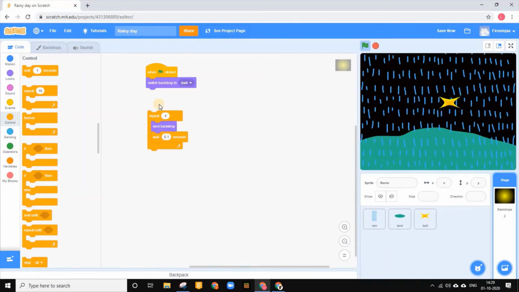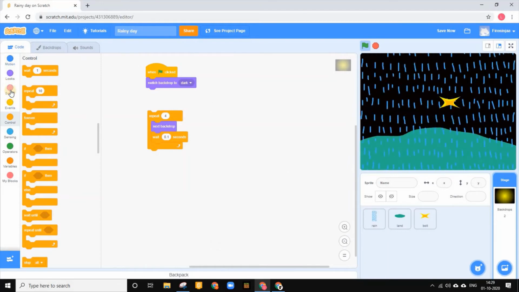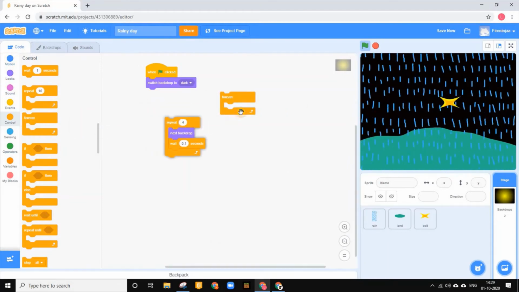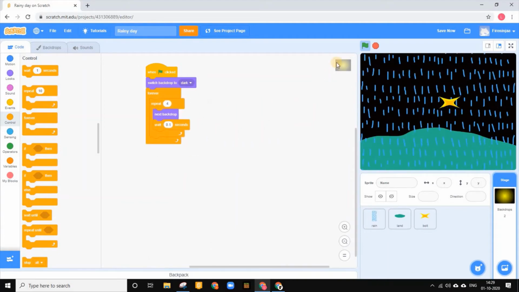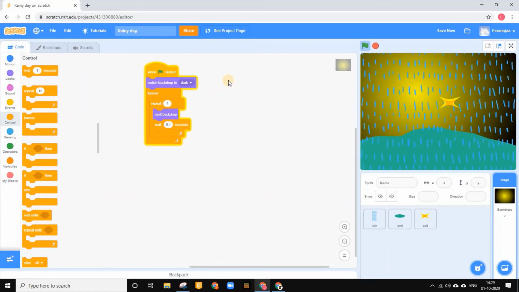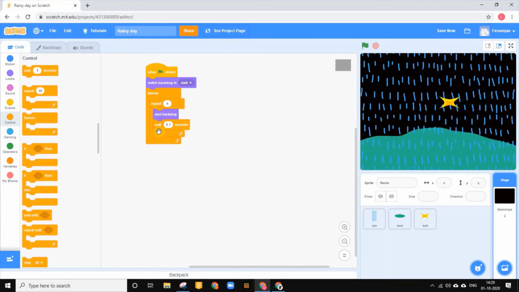But this flashing two times, I want it to happen throughout the game, at different intervals. So I'm going to take a forever and put this inside. Now you see, it keeps on changing. But what I want is for these 4 repeats to happen at random intervals. So I'm going to go to control and put a wait block before the repeat.